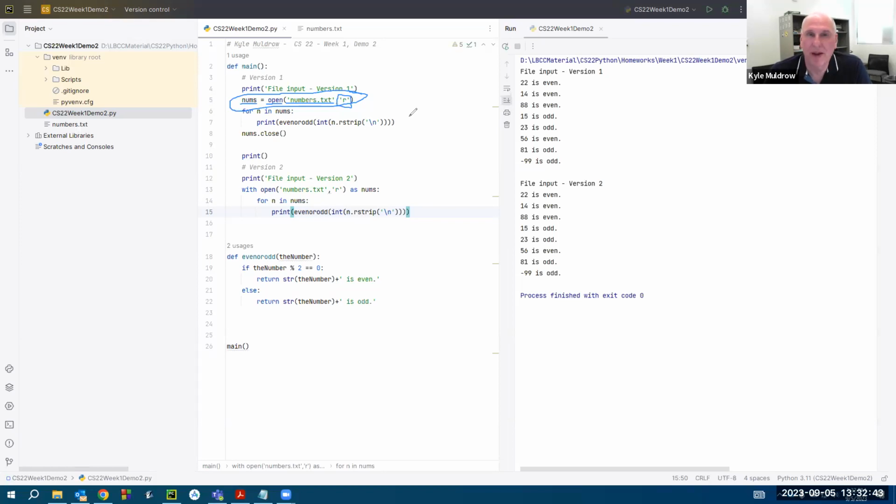If I wanted to open the file for writing, meaning I'd put data into a file, the R would be replaced by a W. And if I wanted to open the file for appending, which means to keep the data in the file and add more data to the end, that would be an A. But for our purposes, we're just going to read the data. So that's why you see an R right there.